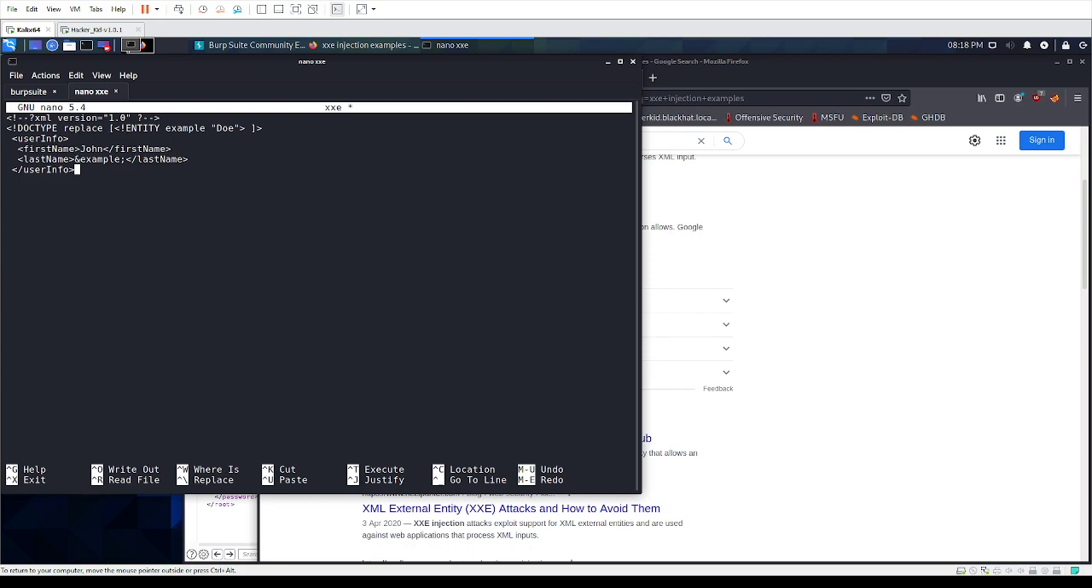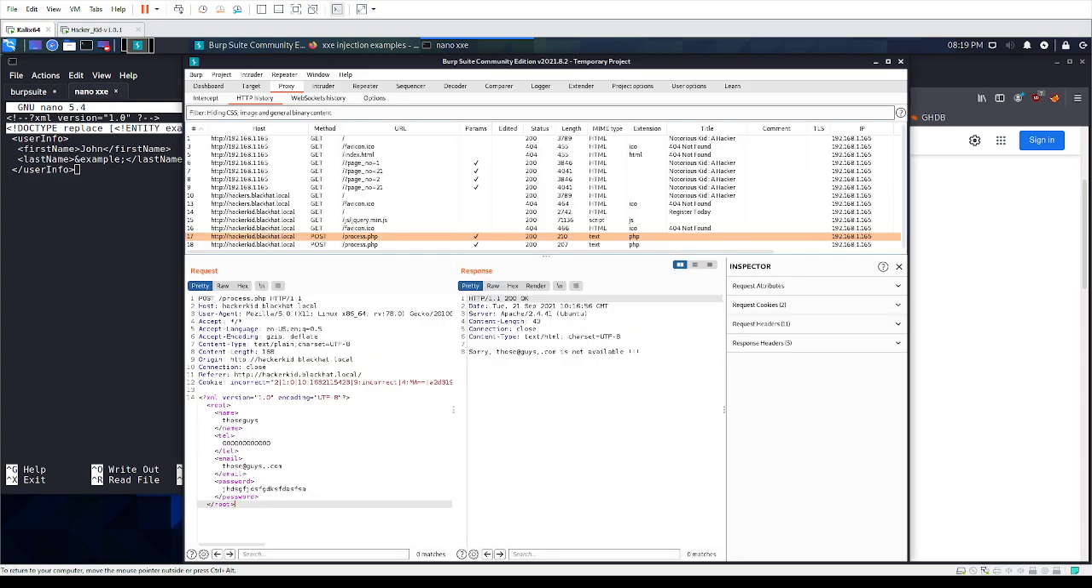So all we're doing is a replace. This is our variable name, so example, and this is the text that we want to replace with our variable. So you can see here that they're just saying the last name is example, and they want to replace that with the word dough. So we are going to do exactly that, but in our XML, because it looks different.